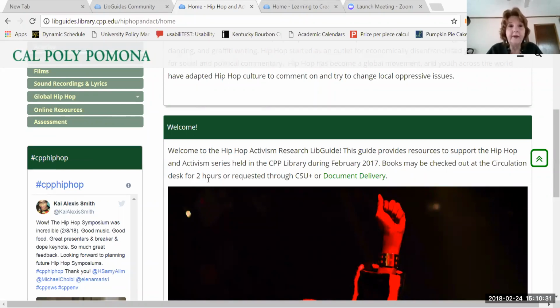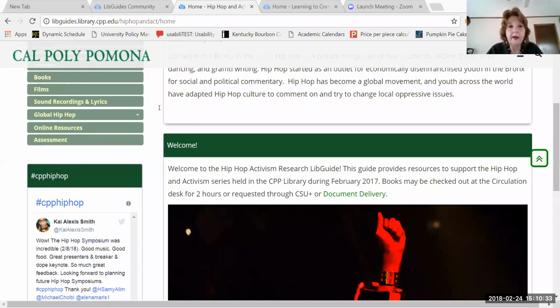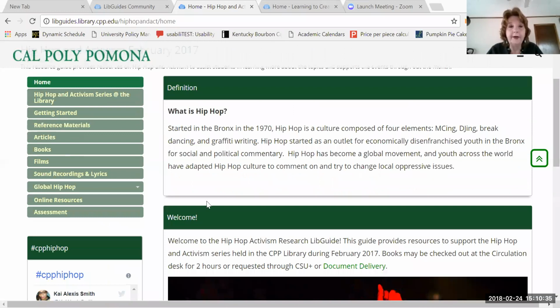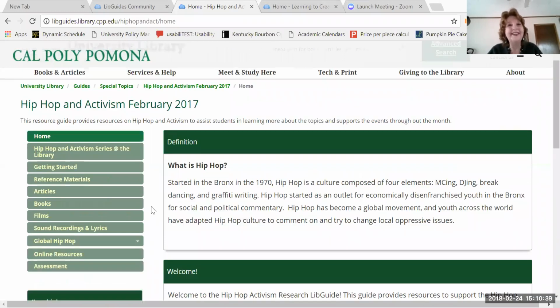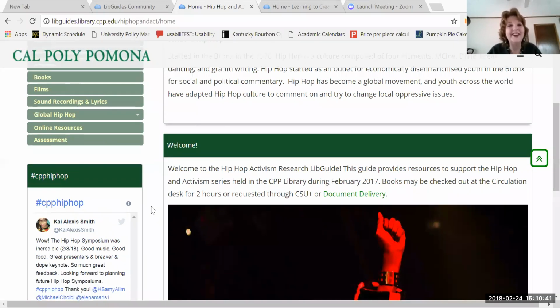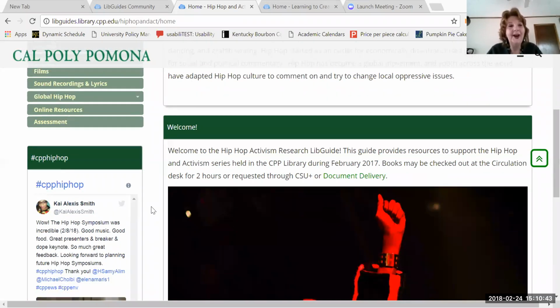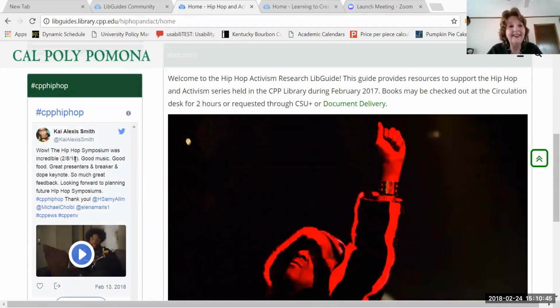You see that even though this was created for February 2017, a year ago, if we go down here, and this is something else that you can do in LibGuides, there's a lot of really neat features that you can link. Over here, on the left-hand side, you can see that they've actually linked a Twitter feed, and I believe this is the person who actually created this guide. So this is the individual's Twitter feed, and that gets updated continuously. This is a really nice feature of LibGuides.